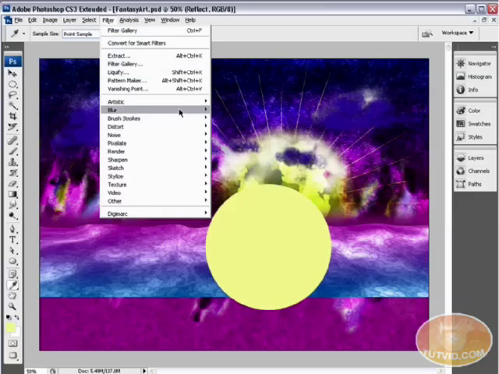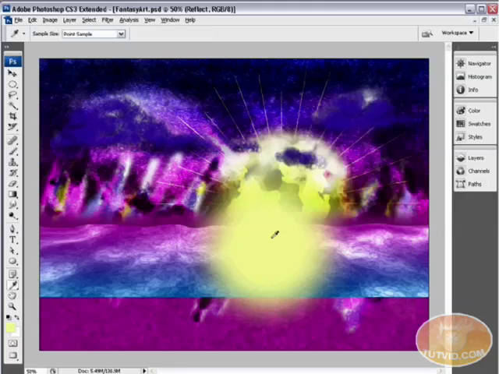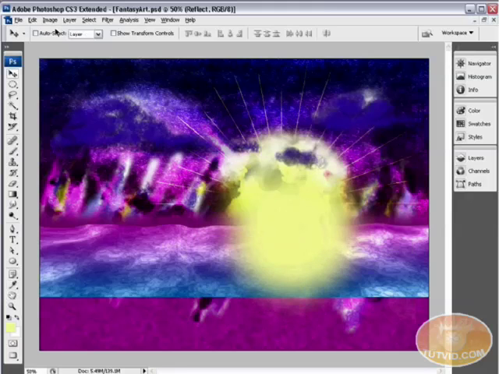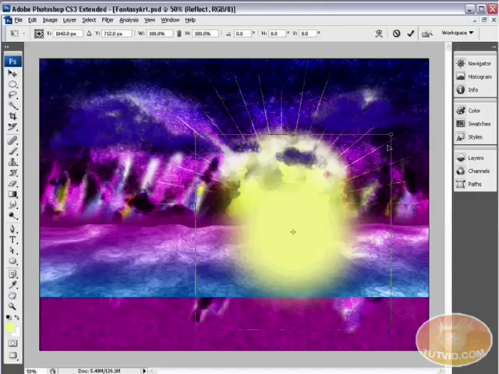Come up here to Filter, Blur, Gaussian Blur. And we're going to blur this pretty severely. Let's try 45 pixels. And let's try 55. Alright, 55 is looking pretty good. Hit OK. And go Edit, Transform, Perspective.